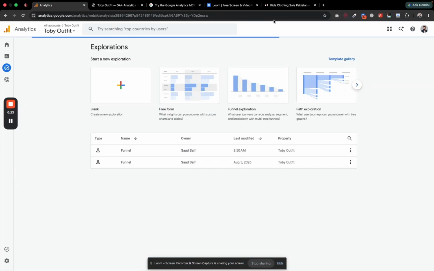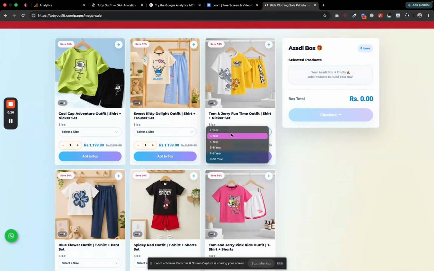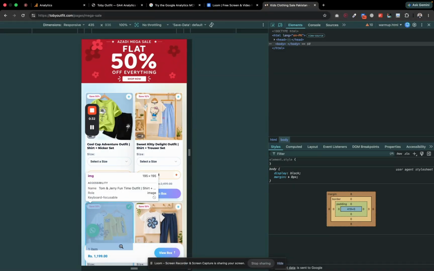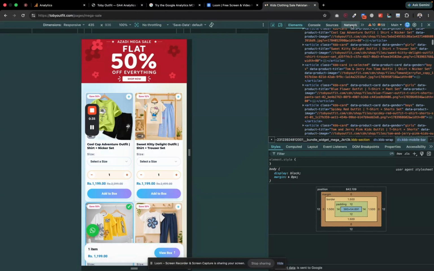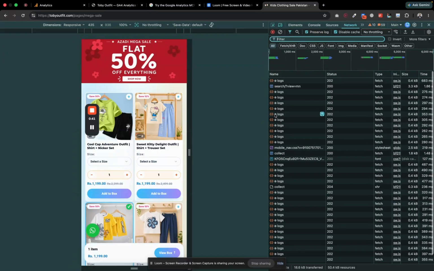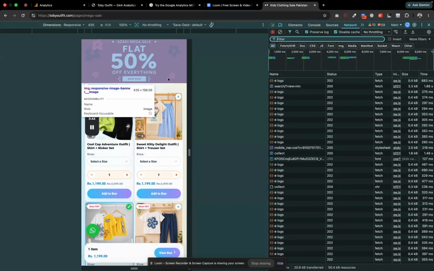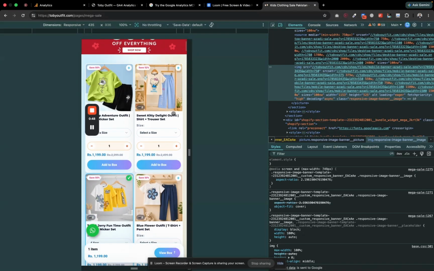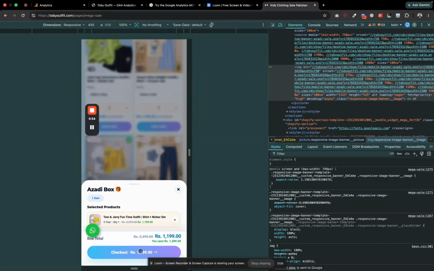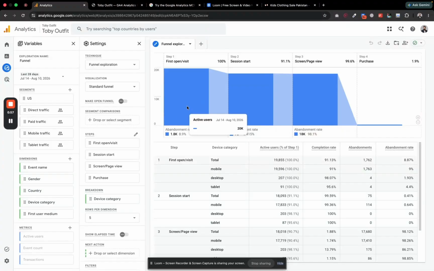If we go to the funnel exploration, you can see here we can just select the size and add the box. And this is not the actual cart. It is just selecting the products. So the funnel is different. You can see there is no cart request right now, and it is also not tracking using the add to cart event. So the funnel is like this: select an item and go directly to the checkout. So the funnel looks like this.